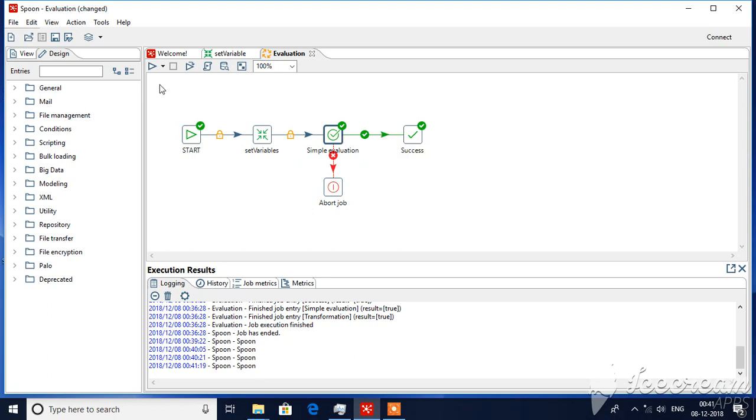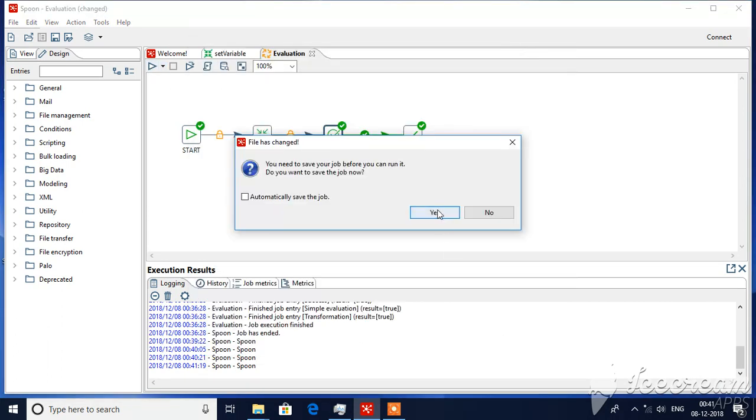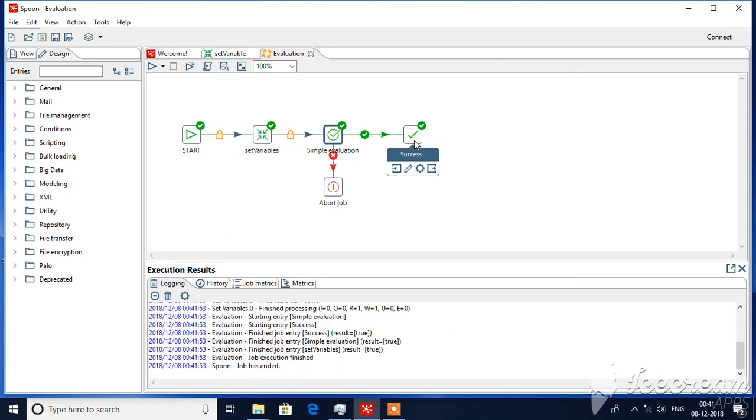You can set a condition of this kind: you can set boolean values, you can set some date values, and you can compare them, and based on that evaluation decide whether you want to continue with the flow or not. So let me run this. Yeah, if you see, the flow is moving towards success.